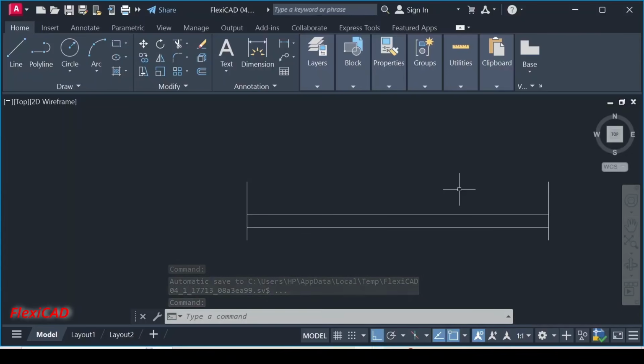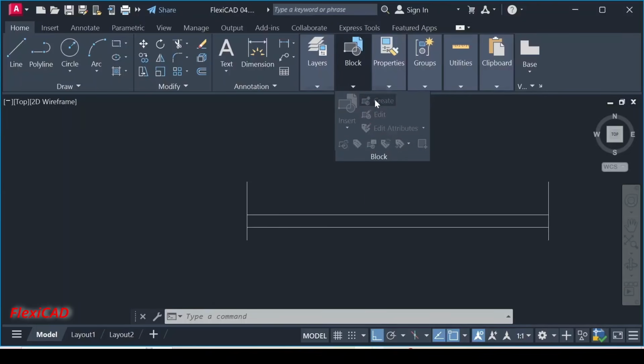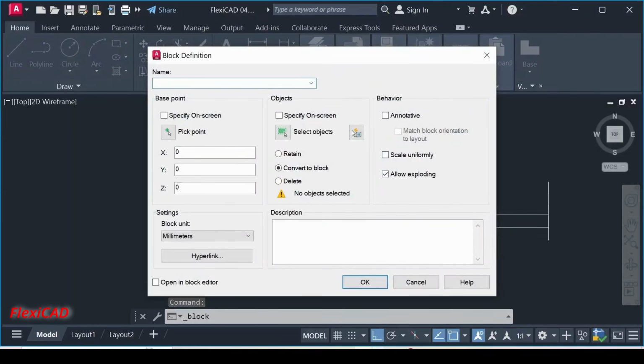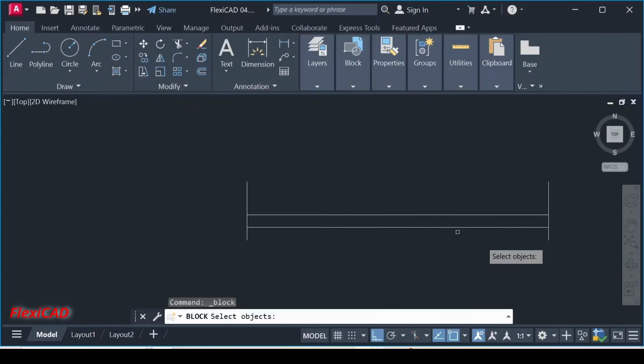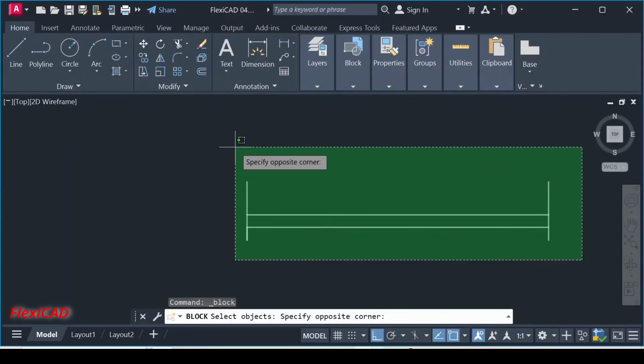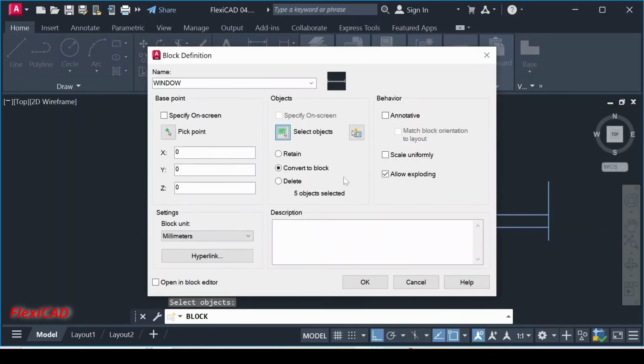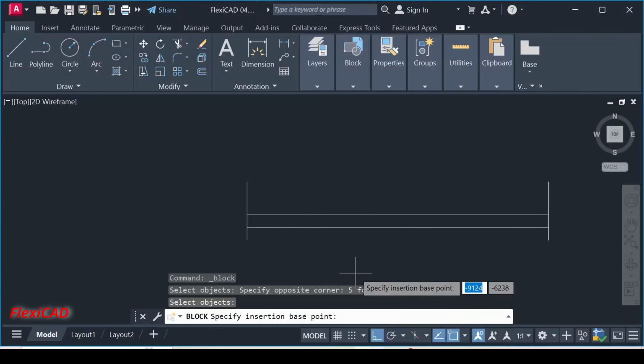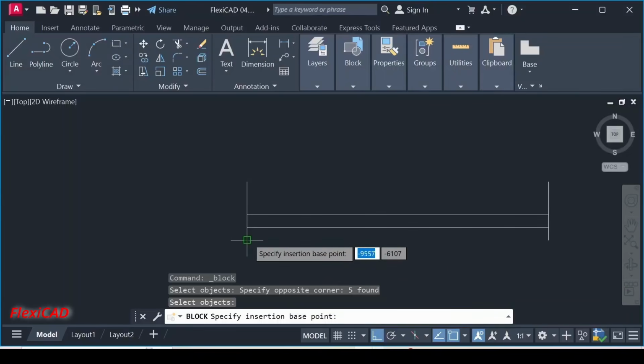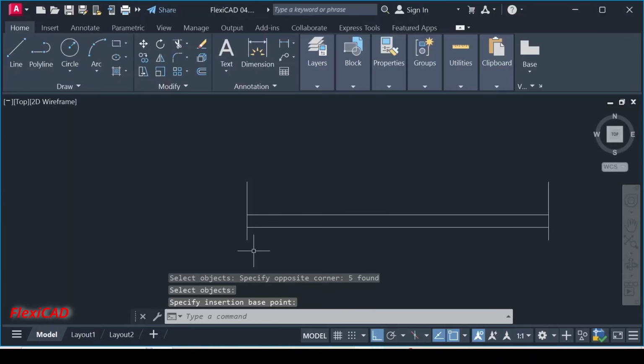Basically, I'm going to create a block. I'll go to the Block panel and click on Create Block. Here, I type the block name, in this case it's Window. Then I click on this button to select the object. Then on Base Point, the option specified on the screen is Pick, and it means that if I click on OK, the program automatically requires me to specify the base point. Then I choose this one. As you see, the block is now completed.